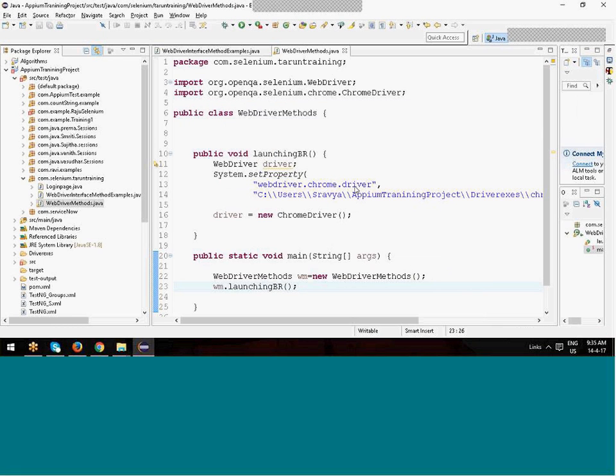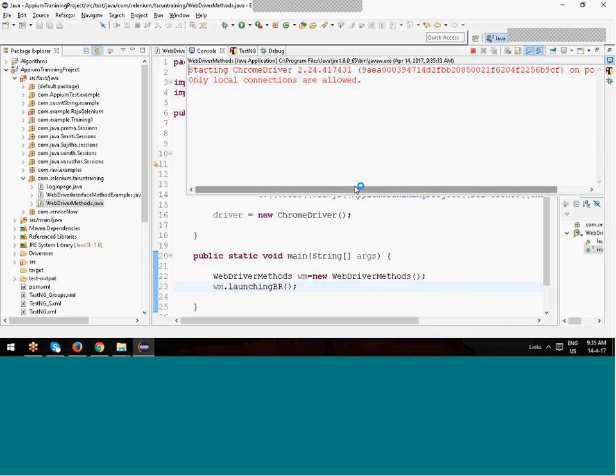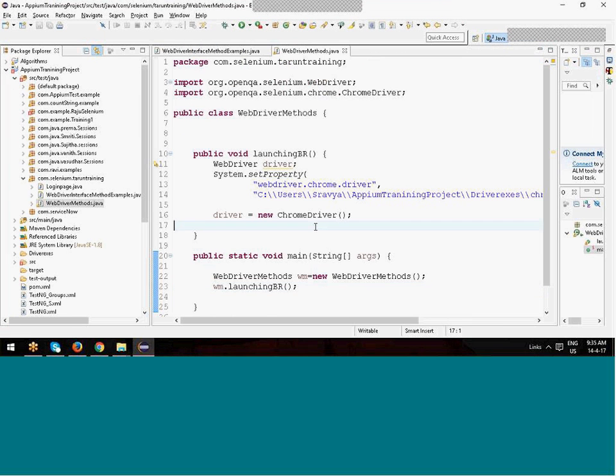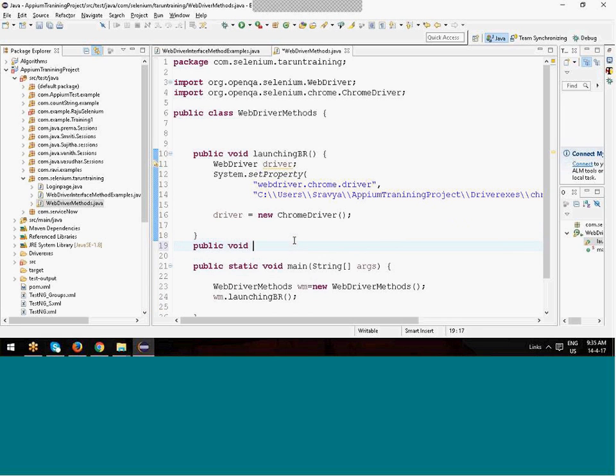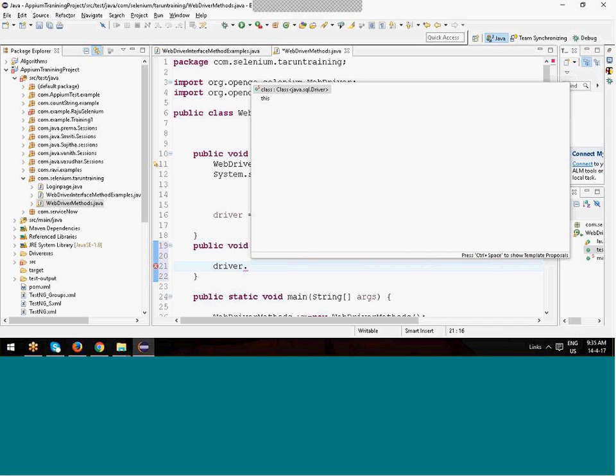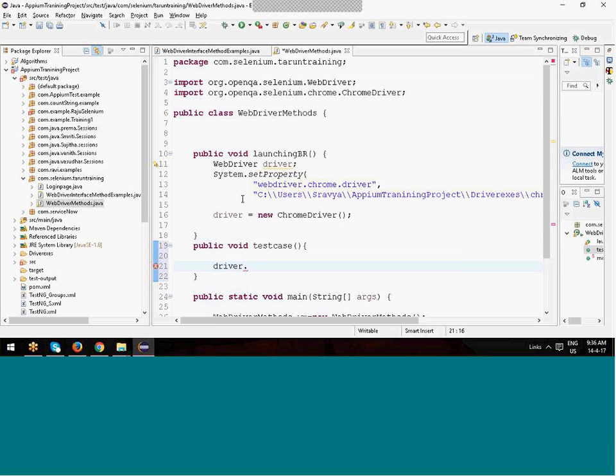Okay. So like Chrome browser. So we will do that. So this method will do it and load the ChromeDriver. Suppose there is another method. I am going to create a void testCase, for example. If I call the driver reference, I will not be able to access it because the driver reference is with respect to this method only.